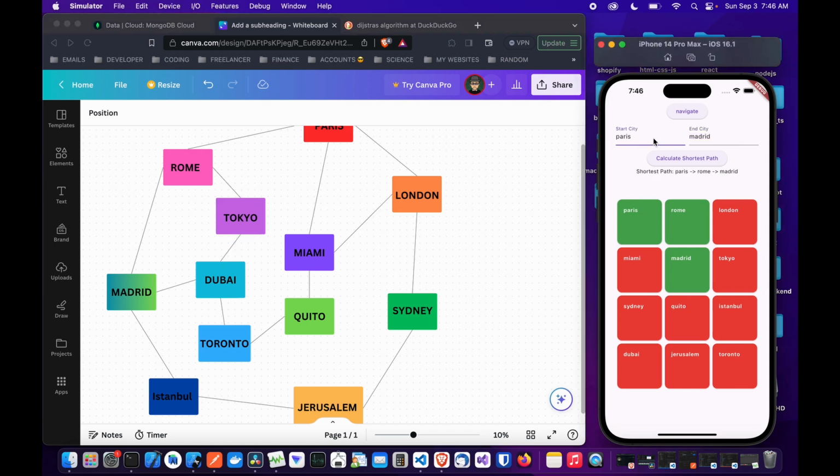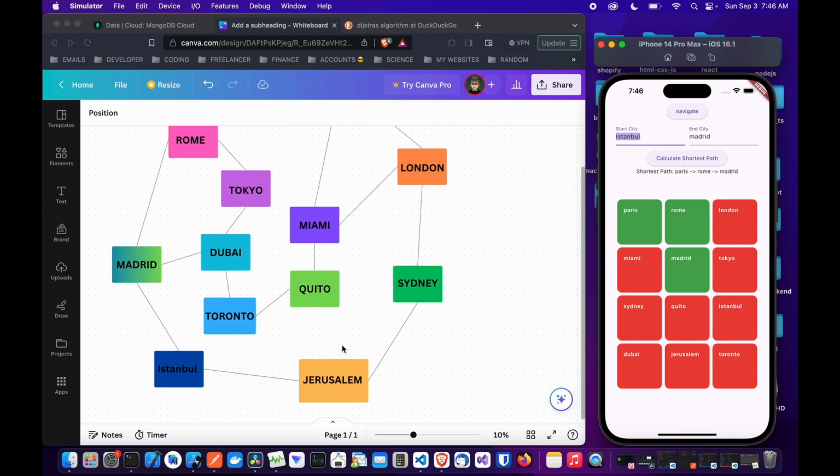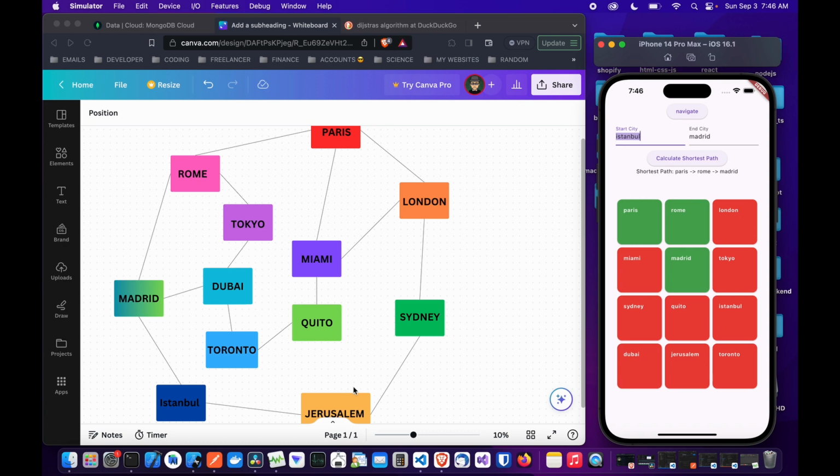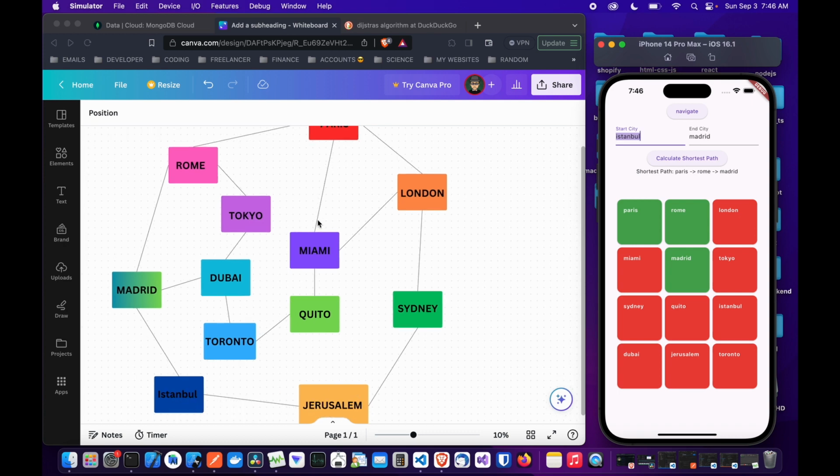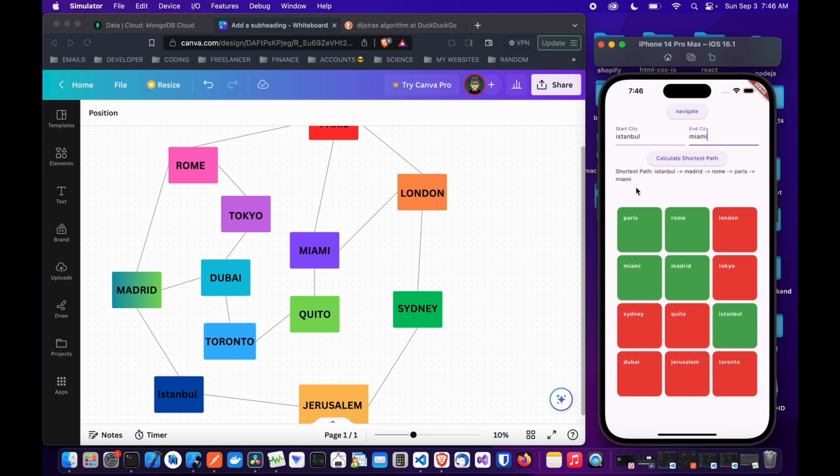Okay, let me do another test before we start the tutorial. I'm going to travel from Istanbul, which is right here in the map. I can find it, it's this one right here. So let's travel to Miami. Istanbul to Miami, which seems a little far. As you see in our application, it has to travel through Madrid, Rome, Paris, and Miami final. And Miami is the last destination.